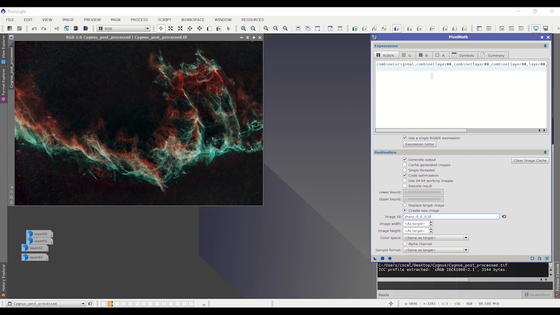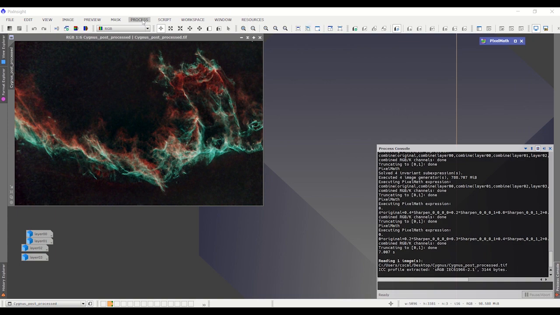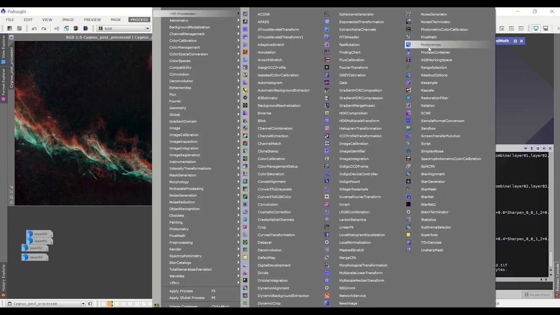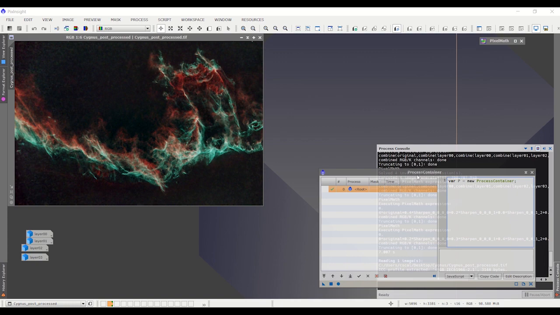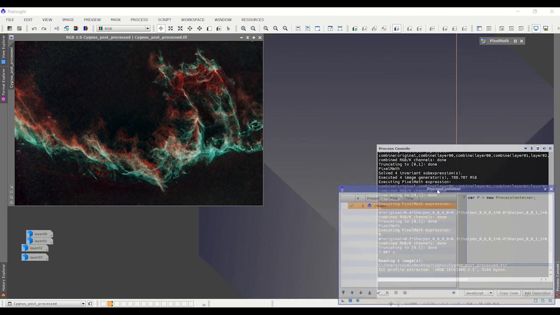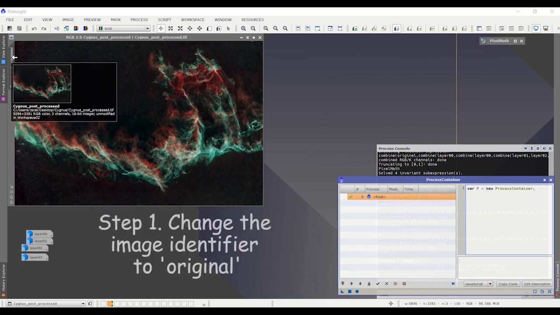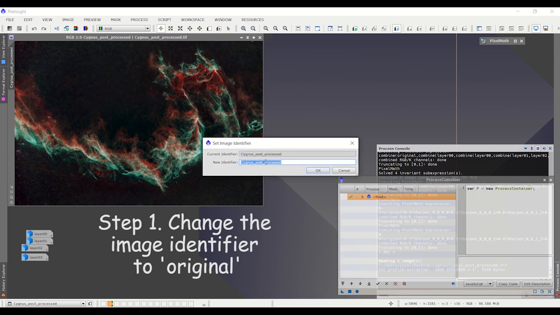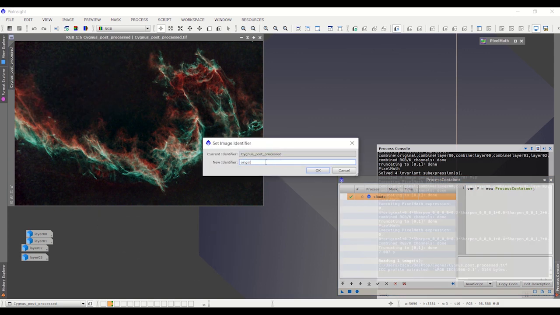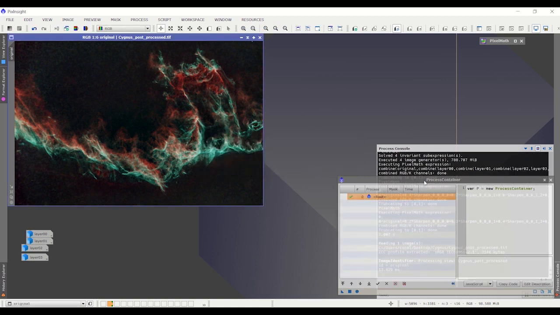The first thing you'll do is to paste that equation that I gave to you into PixelMath. And then you're going to open up the process container, which is under process, and just put it aside for a second. And then we're going to go to the image, and I'm going to change its identifier to the word original, because that's what it's called in that equation. Now, you don't do this all the time. You're just doing this to set up the process container.